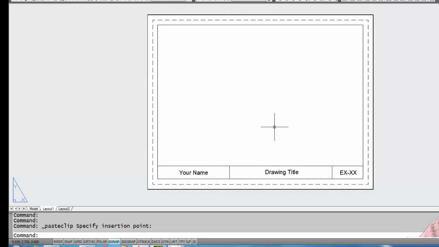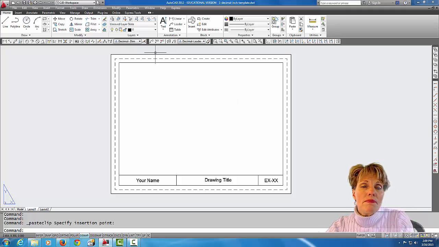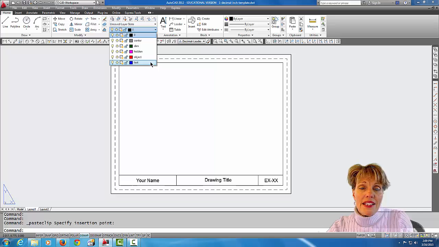Okay, all right, so the next step that we have to do is create a viewport because I just erased our viewport that automatically came in. So I'm going to look up here to see if I have a viewport layer, and I do not.